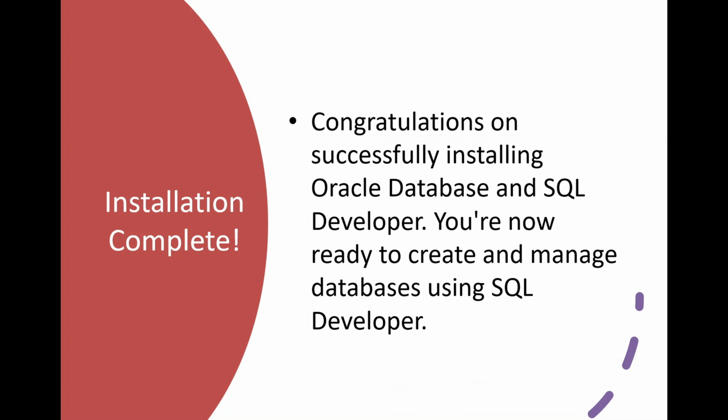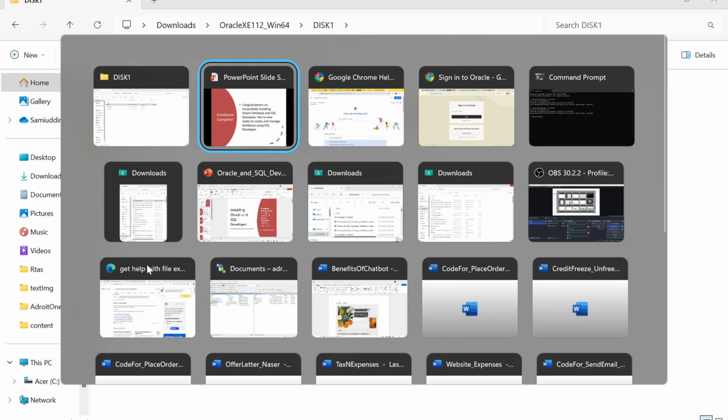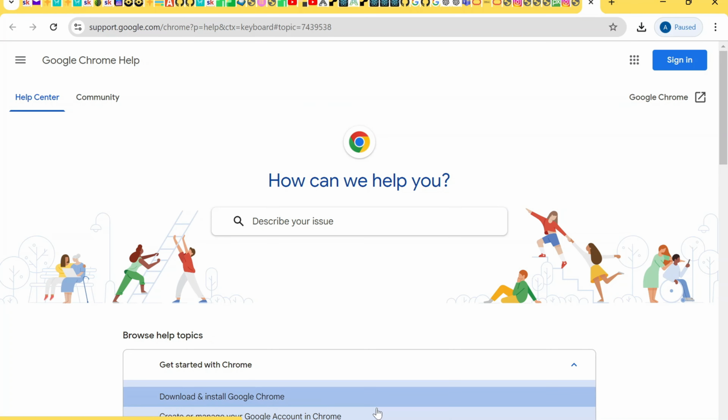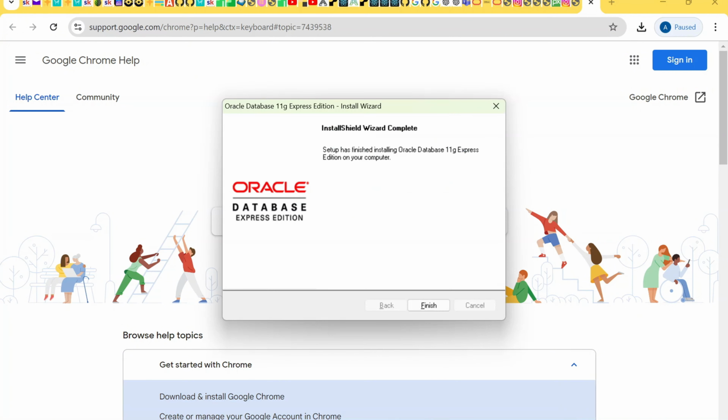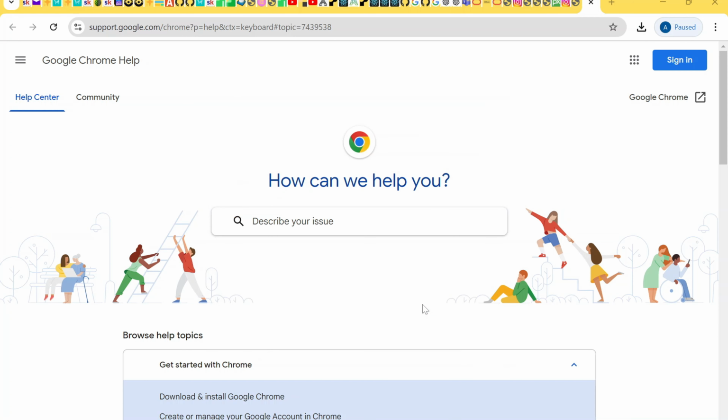So congratulations on successfully installing Oracle database and SQL Developer. But we are going to see what is happening behind. So let me see here. Here you see, setup has finished installing the Oracle database 11G Express on your computer. So finish this one.